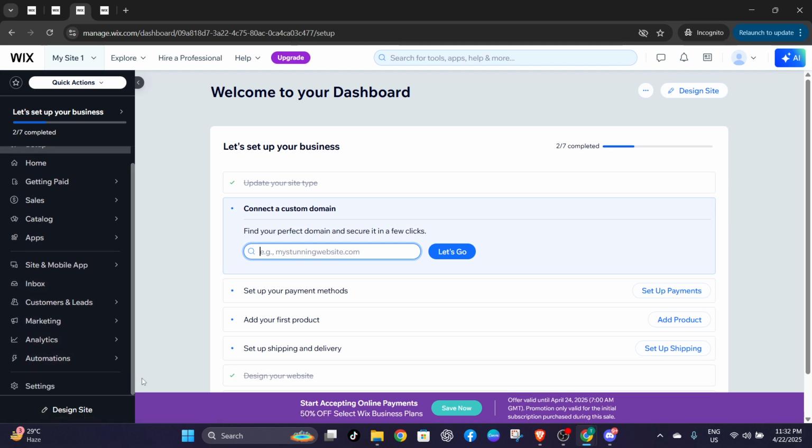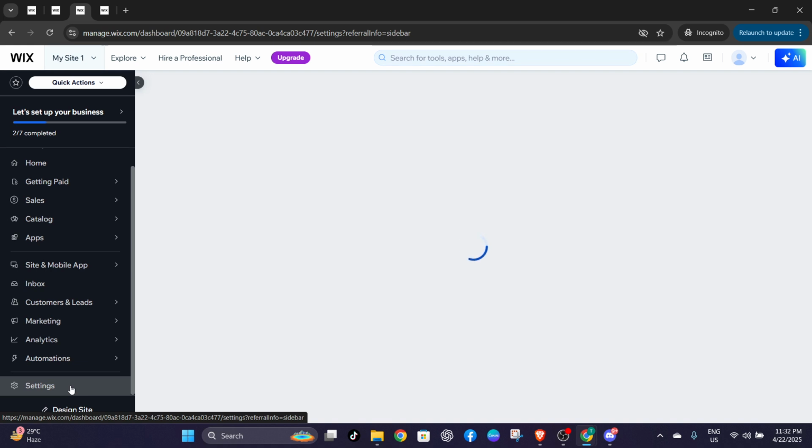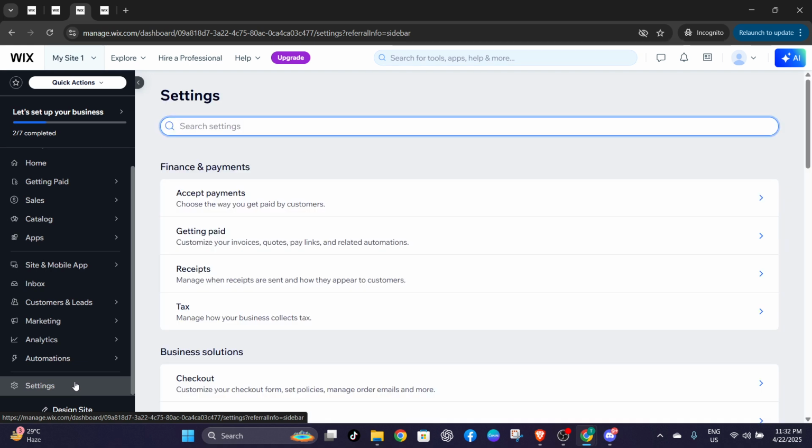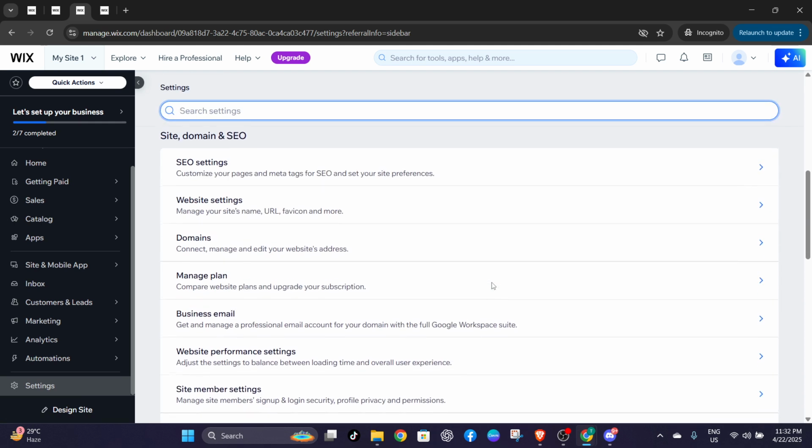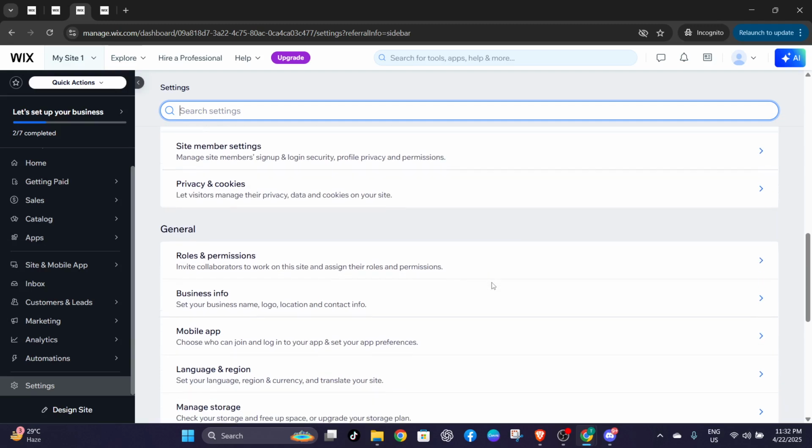In the dashboard menu, look out for the settings option. Under this section you will find roles and permissions. This area is critical because it's where you set who can do what on your site. From managing content to controlling various elements, everything depends on roles and permissions. Click on roles and permissions and you'll be guided to the area where you manage access.